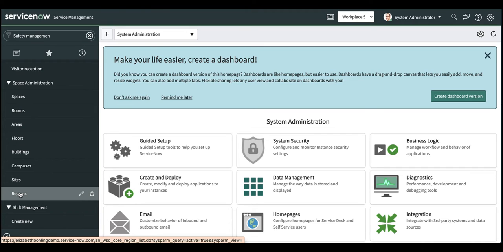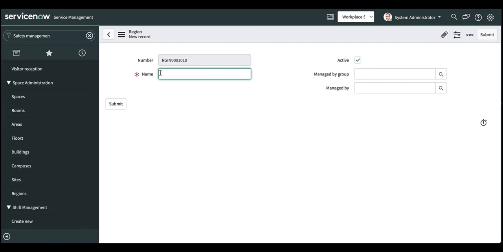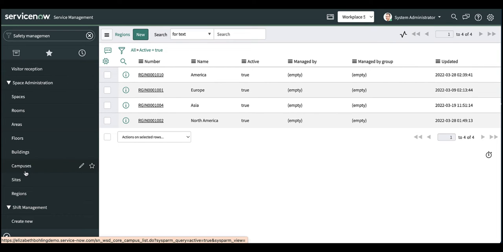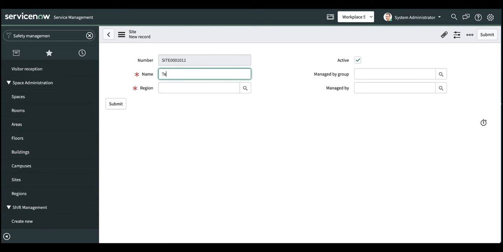Start by selecting Region. Select New. Type in the name of the region in which the building you are wanting to create is located. Then hit Submit. Next, you are going to want to create a site. Give this site a name, then select the name of the region you have previously created. Then hit Submit.